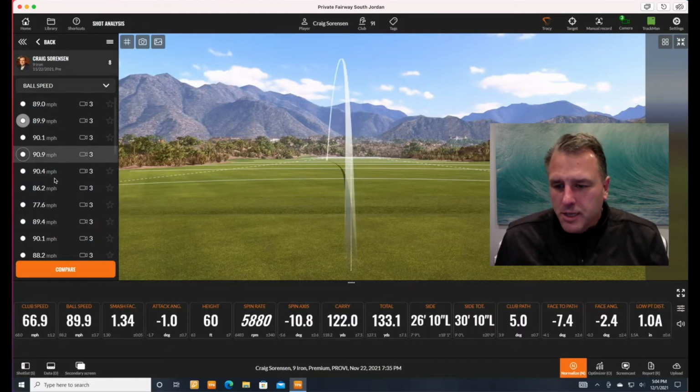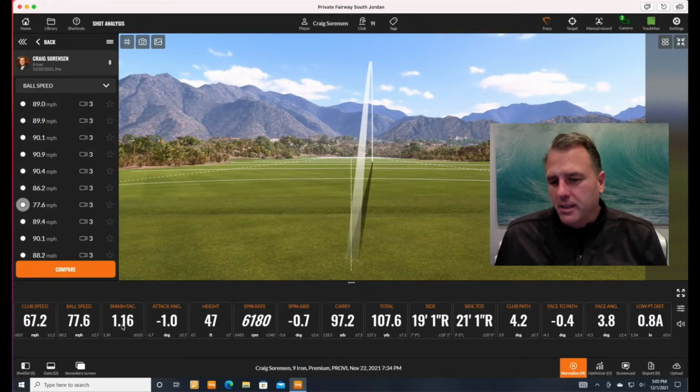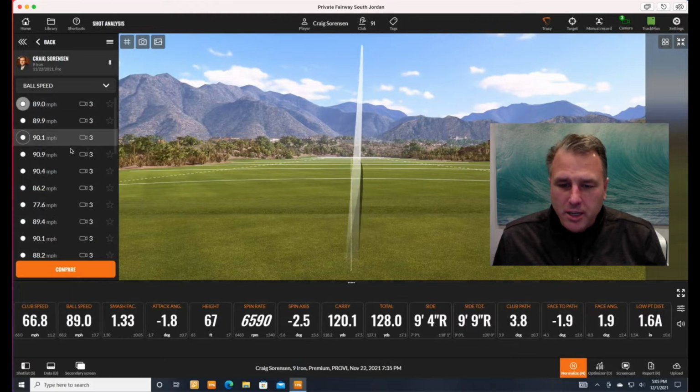But you'll see as I scroll down here, it'll change. Like if I come to this one that's 76 miles an hour, that smash factor is really low. Probably because I either hit it fat or I hit it on the toe or on the heel or something like that on the club. Then I have attack angle, which is how steep I am hitting the ball. I have height, how high did it go? So you can see those will all change. I have the spin, ball spin, spin axis.